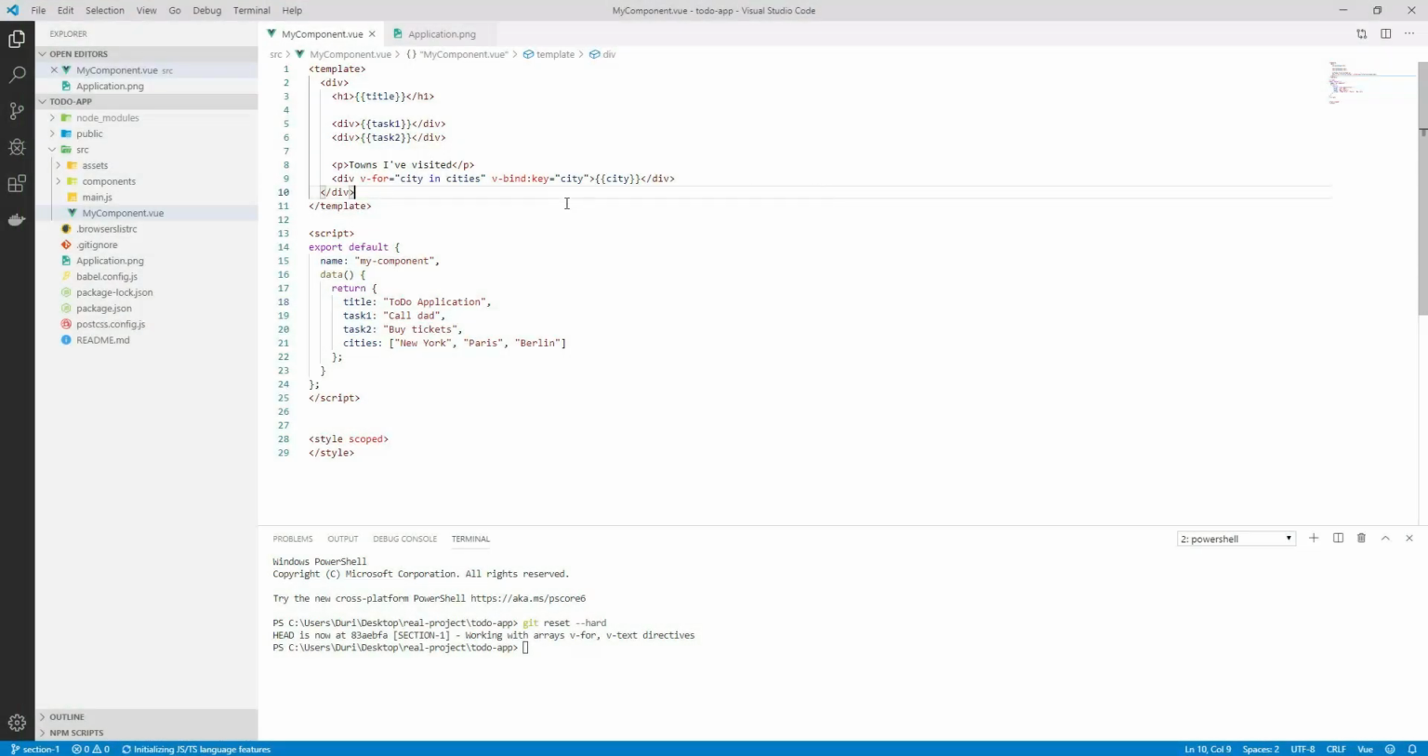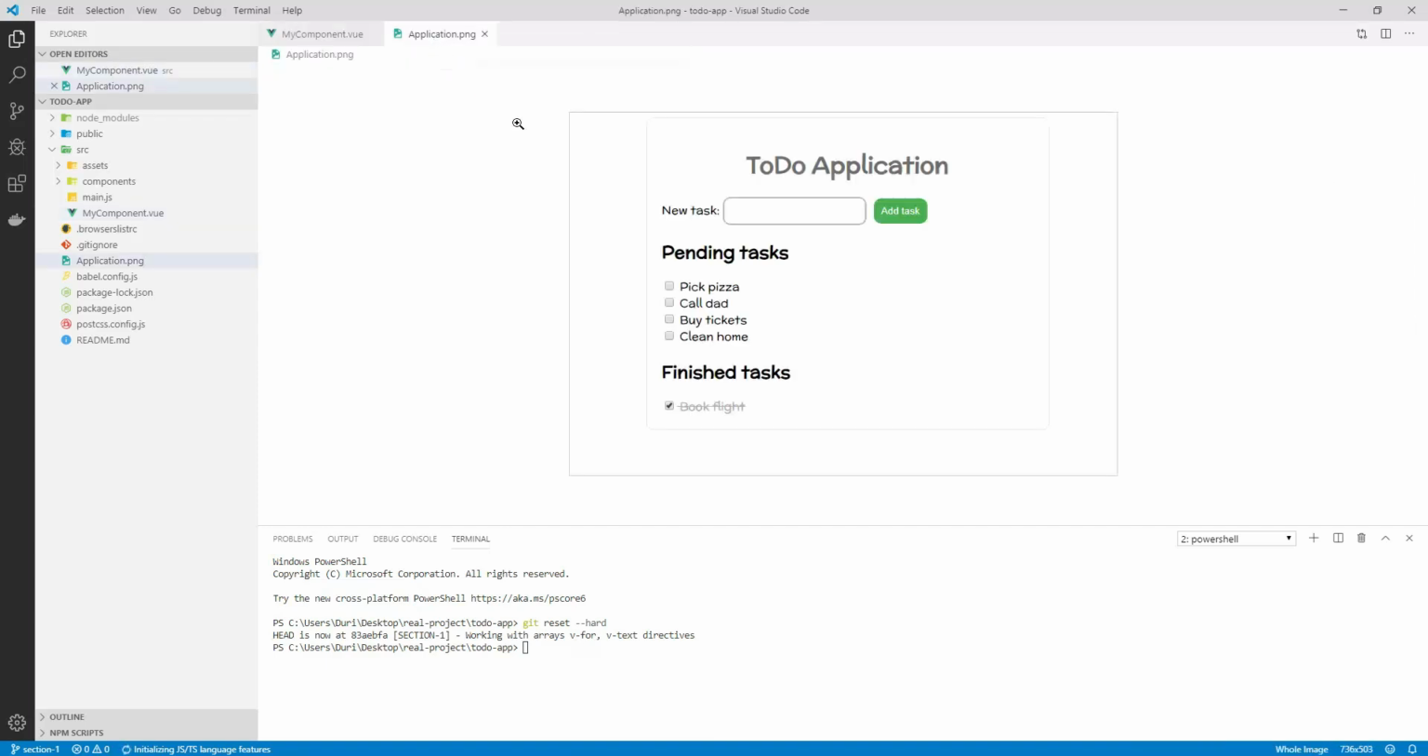So in the previous video, I explained how you can define some data inside your component and how you can print that data. And if your variable is actually an array of objects, then there is a way you can loop over that array of objects. But let's go back now and see what our task is. So let's try now to print some pending tasks and finished tasks.